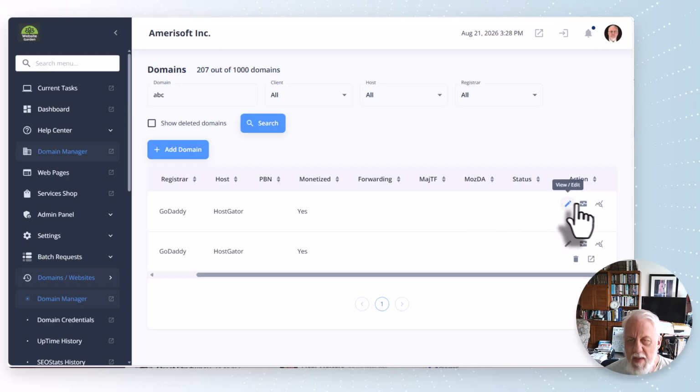On the right, you have your edit button, your uptime history, your SEO stats history. You can delete the domain, or you can go open the website in another browser page. Of course, this is a fake website, so it won't open. So now let's talk about monitoring. That's what we came here for, right?